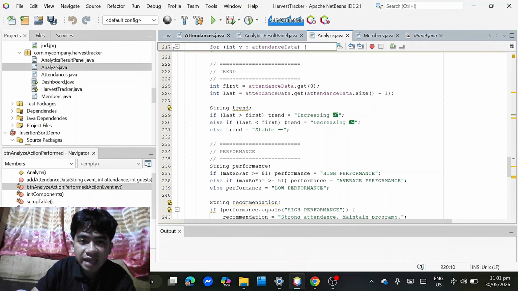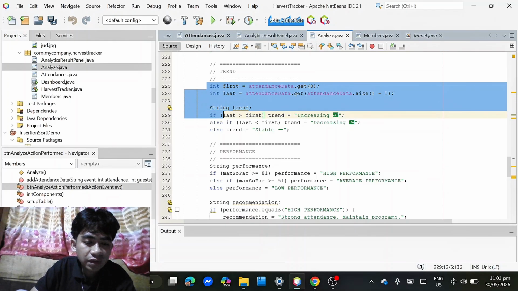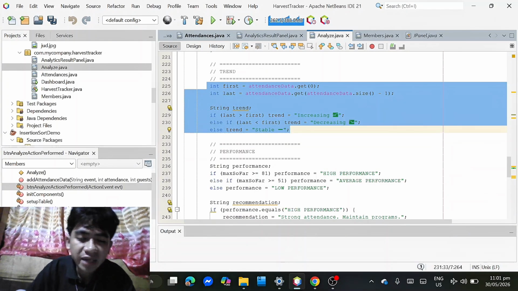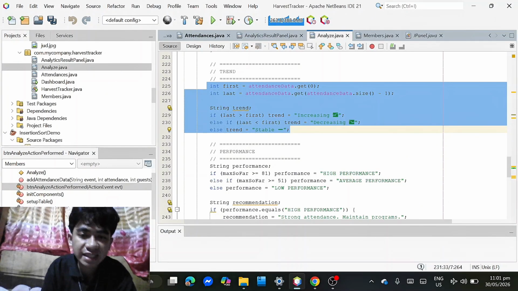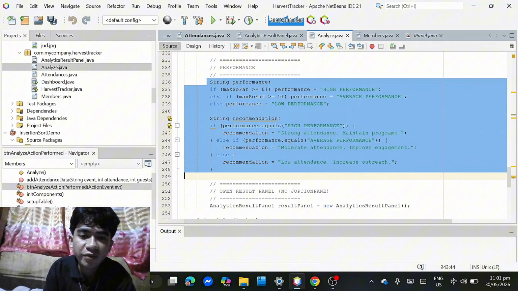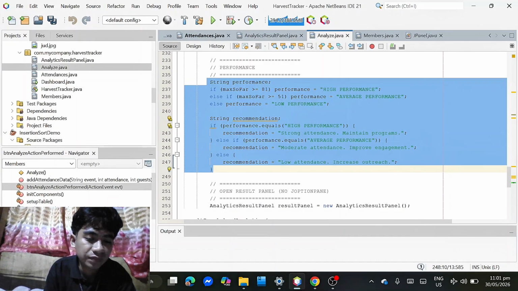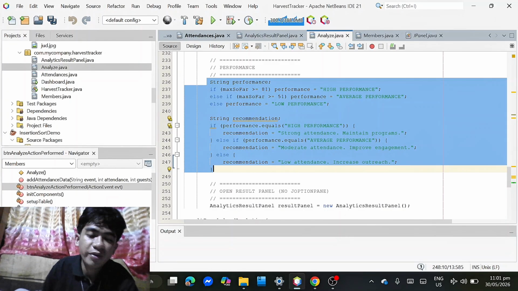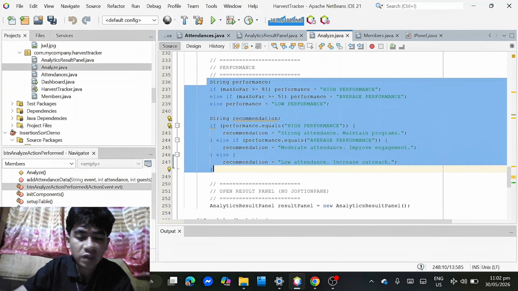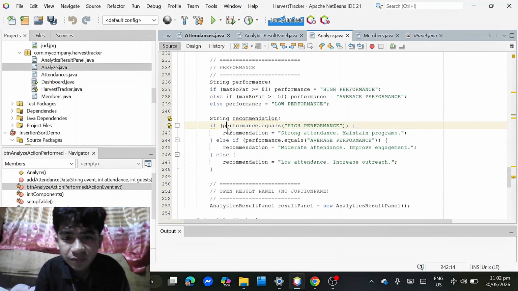This is the trend section, where we analyze the trend by comparing the first and last attendance values. This is the performance section. It classifies performance as high, average, or low. We evaluate performance based on the highest growth value.